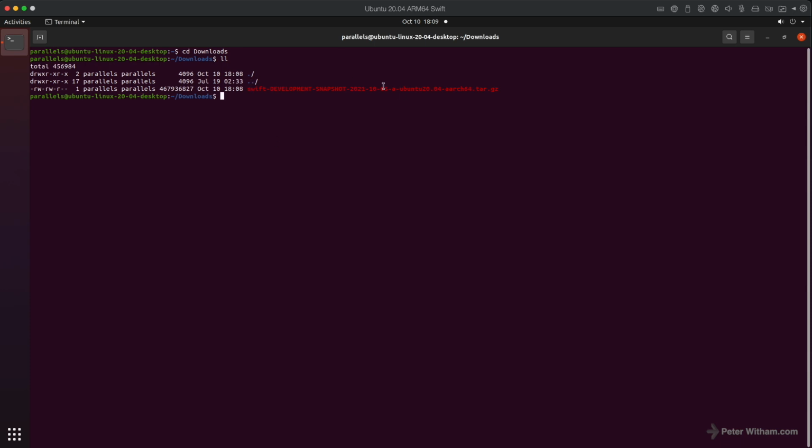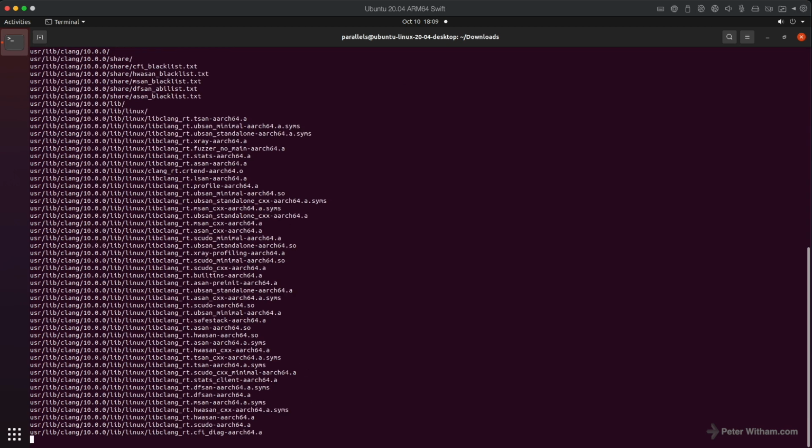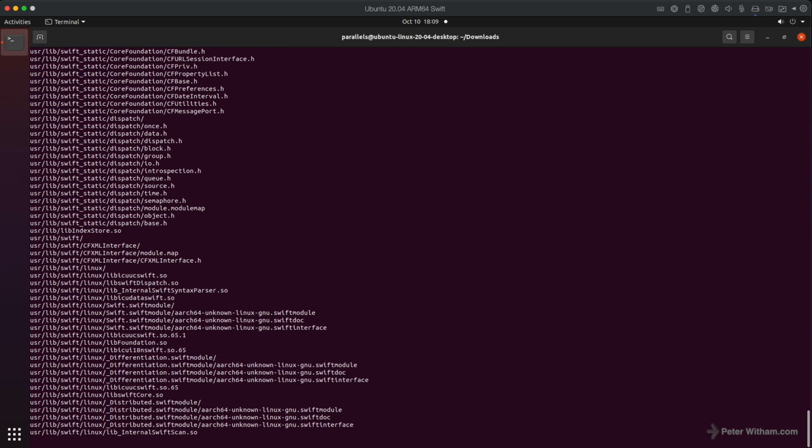This may be a different file name depending on which package, which version you choose to download. Doesn't matter, the process is going to be the same. Next thing we need to do is extract these files. So I'm going to say tar xvf, and then I'm just going to type swift and hit tab so it completes the file name for me. Hit return. It's going to start extracting all those tools for me.